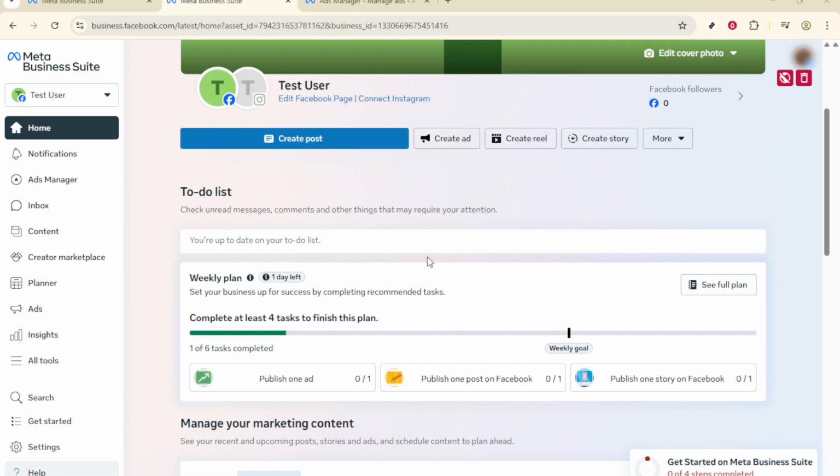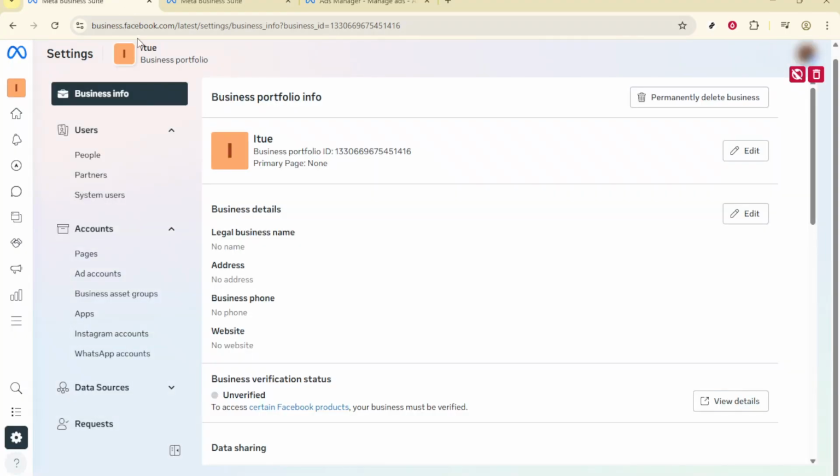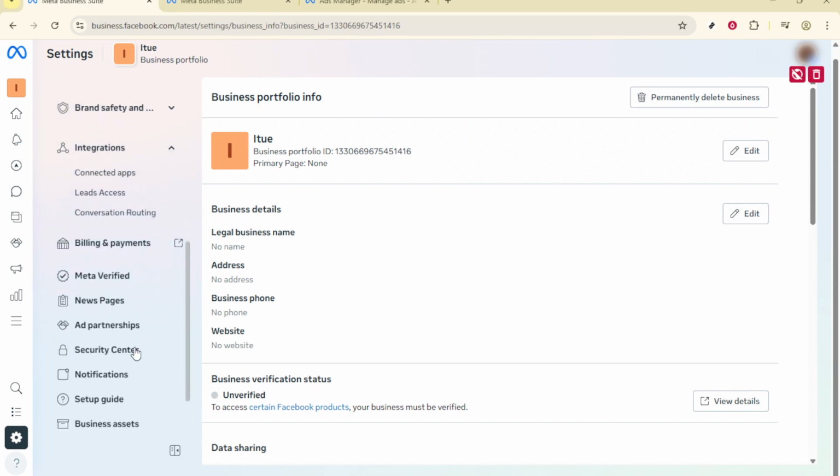First, you'll want to head over to your Meta Business Manager account. Once you're logged in, navigate to the Business Settings section. This is where you'll manage various aspects of your business account, including domains. Within Business Settings, locate and click on the tab labeled Domains. This is where you'll be able to add your domain and choose how you wish to verify it.